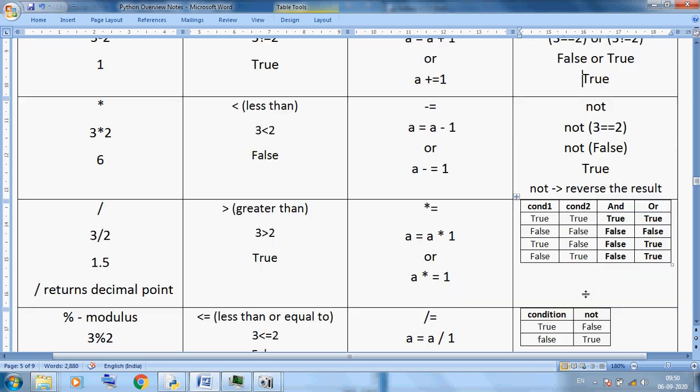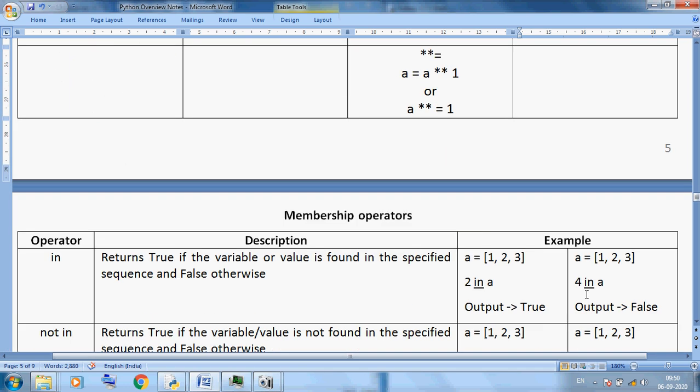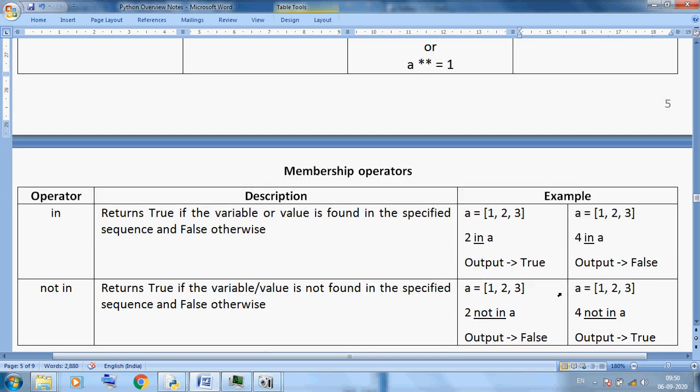Okay friends, so now I have discussed more operators of Python. Here is one more operator: membership operators. We can use this operator in a sequence data type. Sequence data types you can see in string, list, or tuples. We will discuss more later.